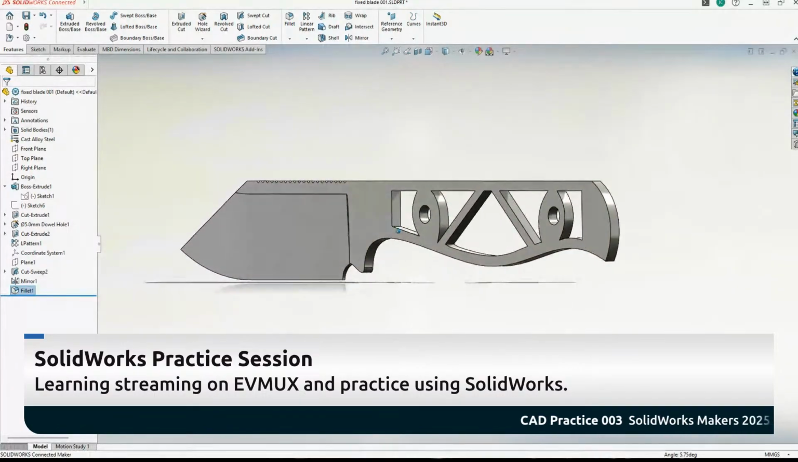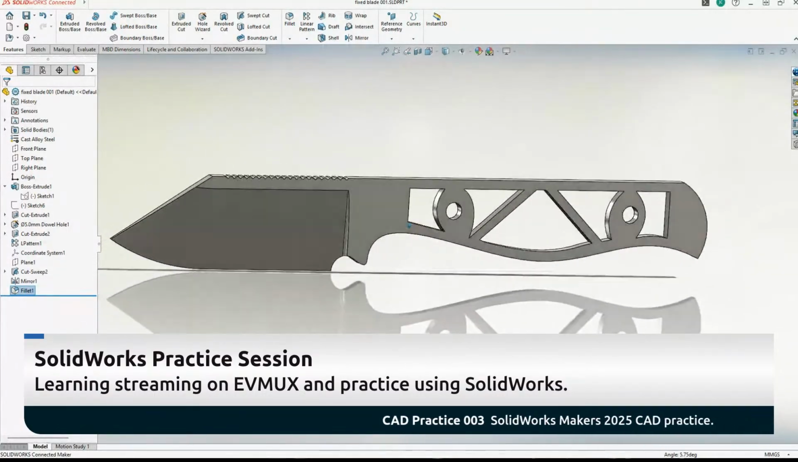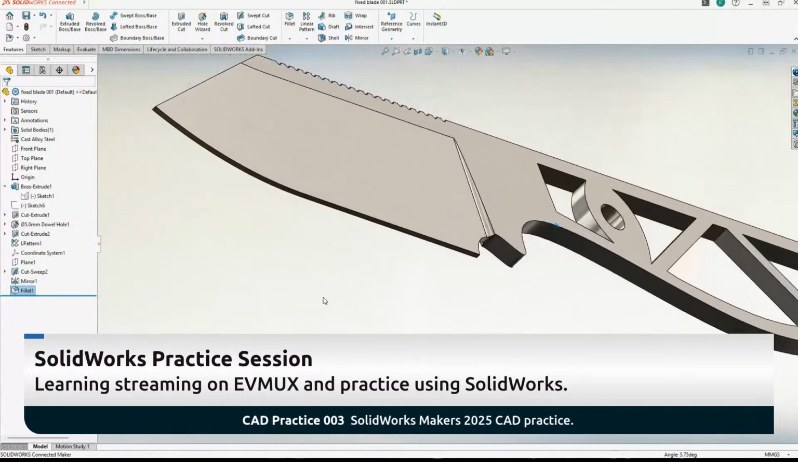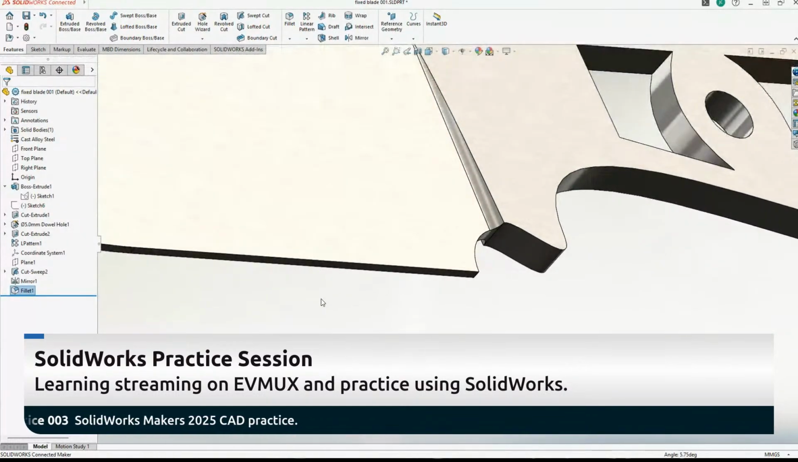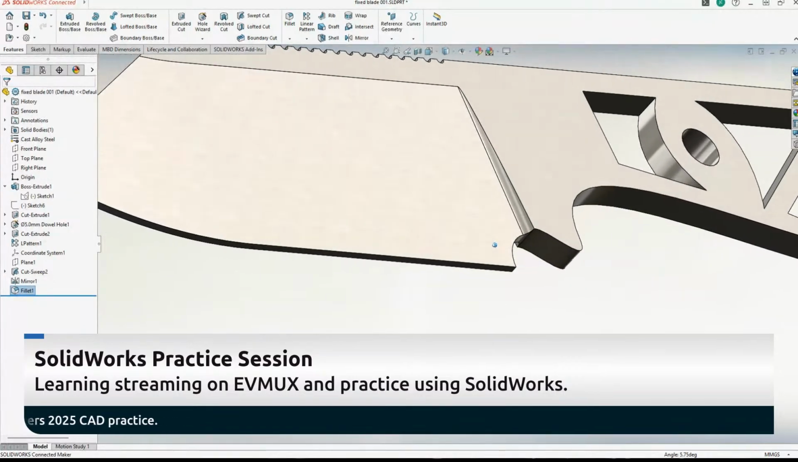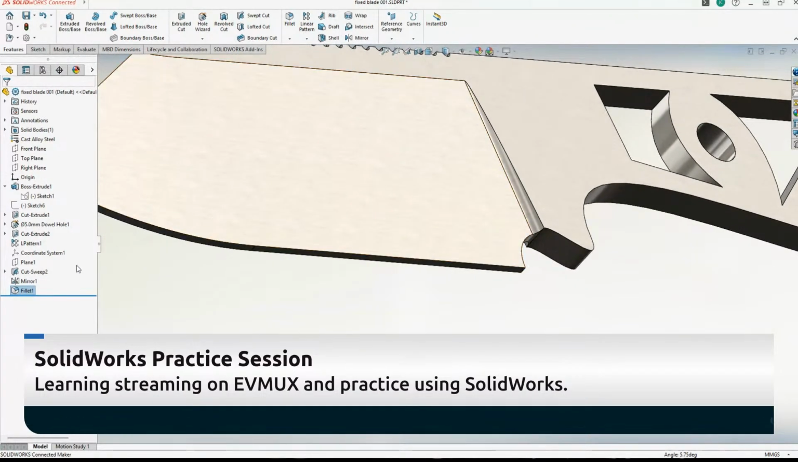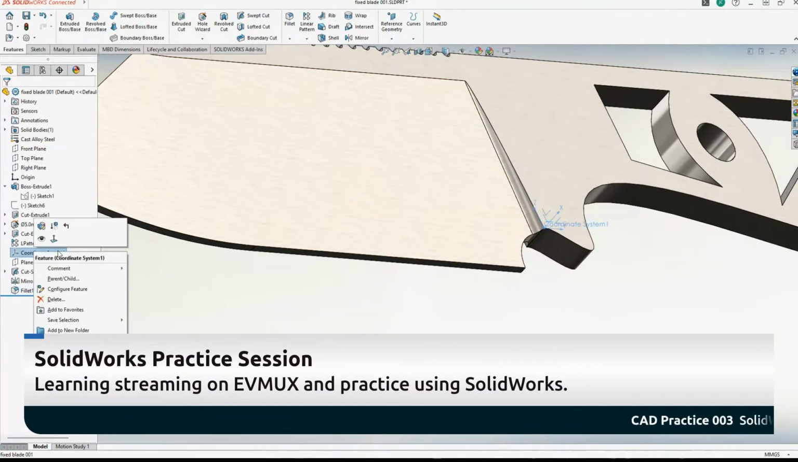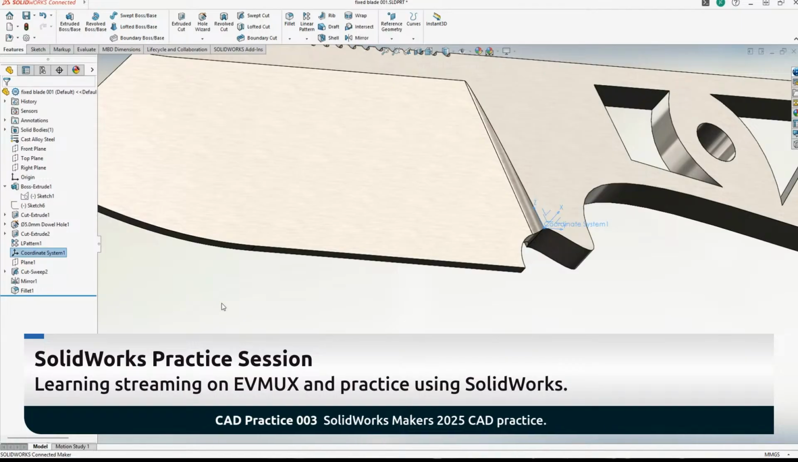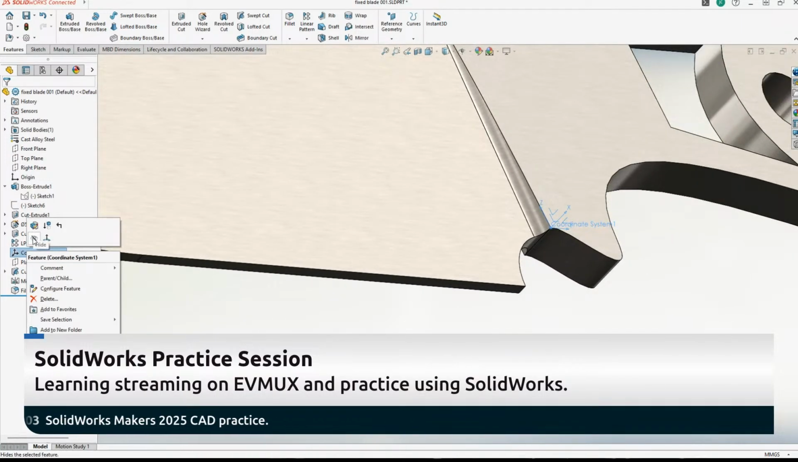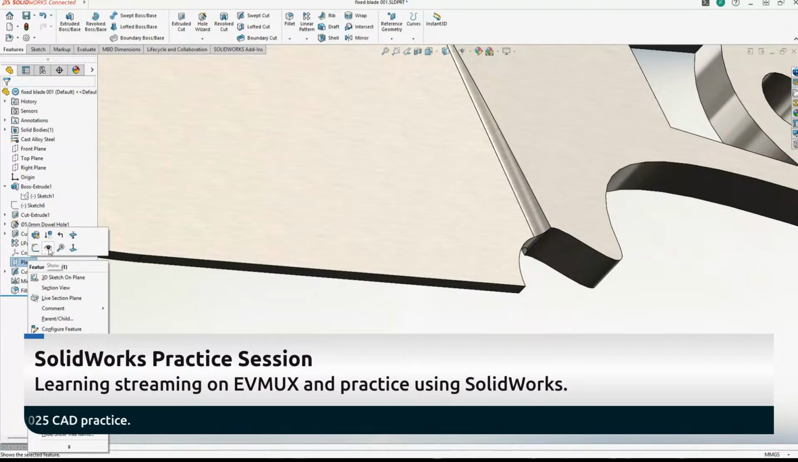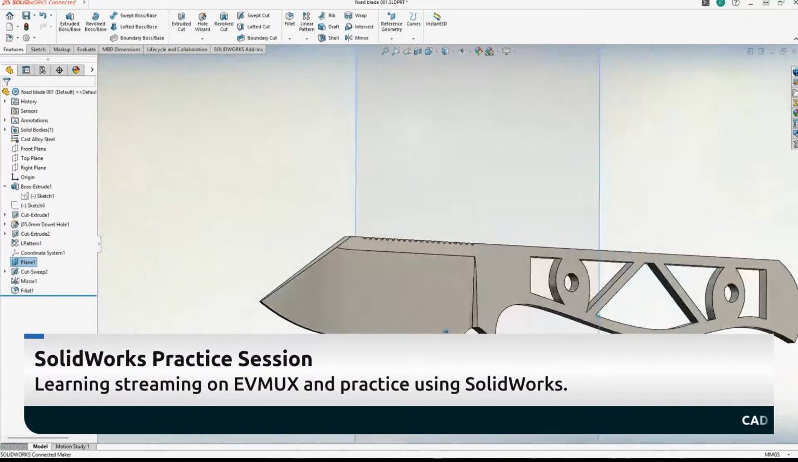So there we have that. Not sure where to go now. Suppose we could do the secondary bevel the same way. Except, let's bring this coordinate system back. No, we don't need that, just the plane. Show that plane.